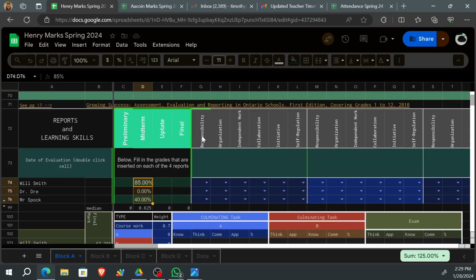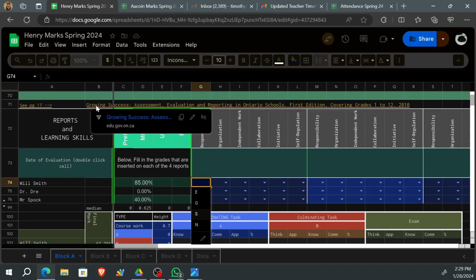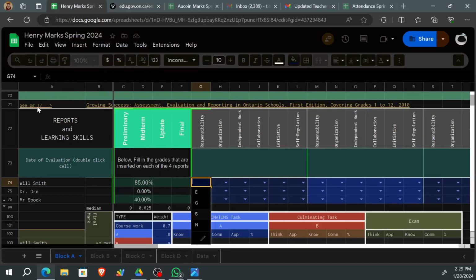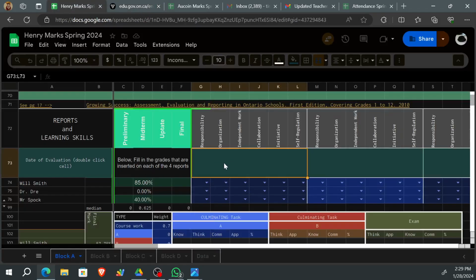These here are learning skills, and the ministry suggests that we keep track of the learning skills. They need to be documented, right? So you know that it's an E, G, S, and an N. If you forget what learning skills are, here's a link to Growing Success. So you can come up here, open up Growing Success in a different window and go ahead and see page 17. Okay, I'll get that in just a second. And let's say, so there's several times. So this is for the date. So this is the date of the evaluation.